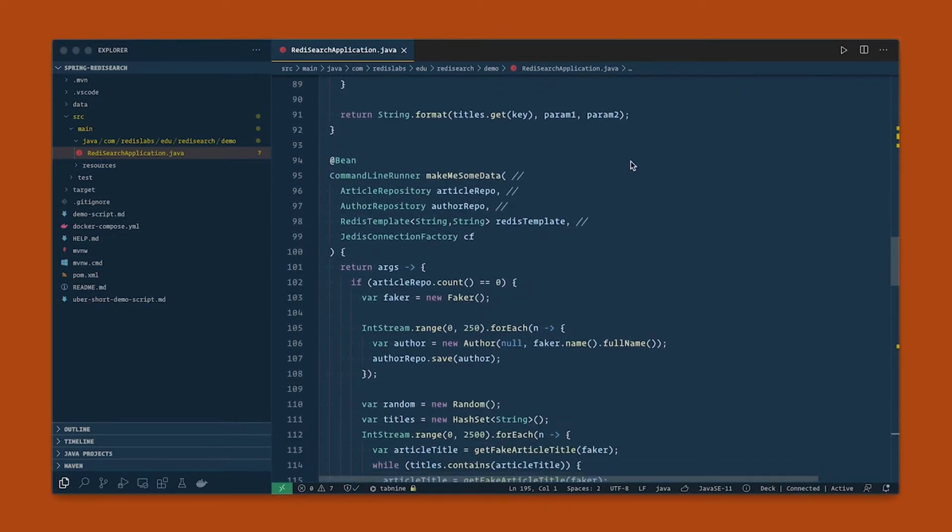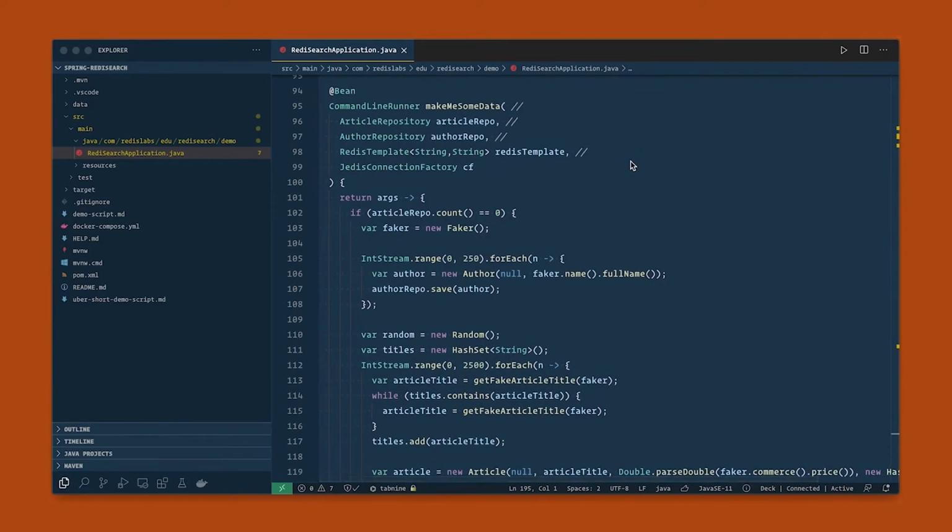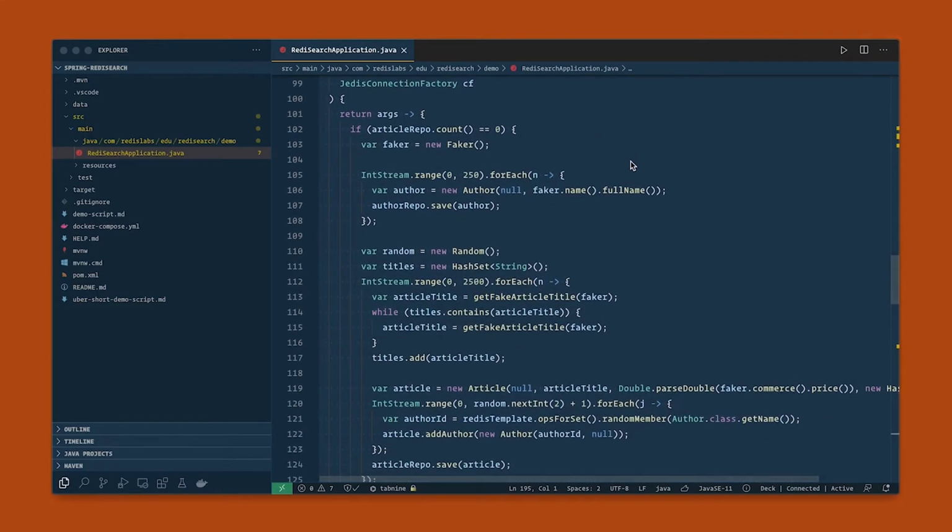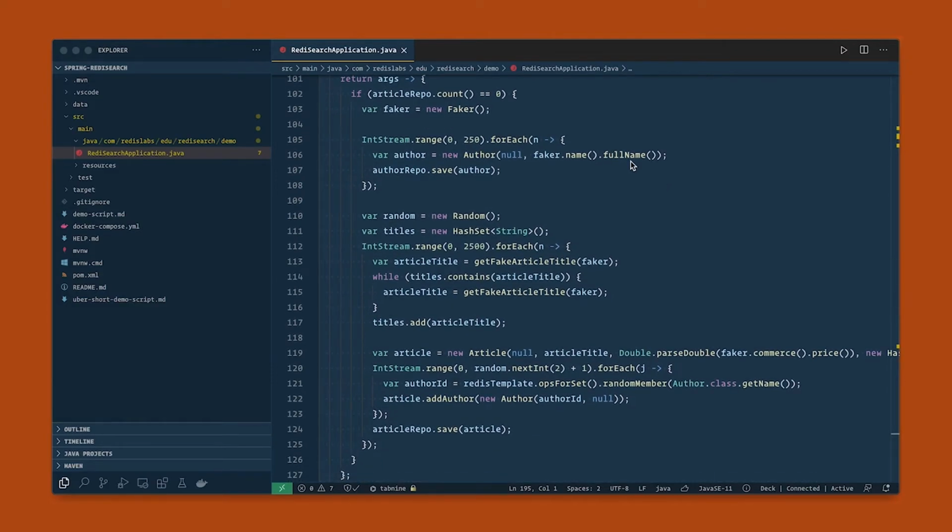We have the makeMeSomeData method, which returns a CommandLineRunner and is annotated with the @Bean annotation. This method takes an article repo, an author repo, the Redis template, and also the Redis connection factory. Inside of it, the first thing that we do, so we don't repeat the data loading procedure, is check whether the article repo has any items in it. If not, we instantiate a Faker, and then in a loop, we create 250 new authors using the Author constructor, and then save them to the author repo.